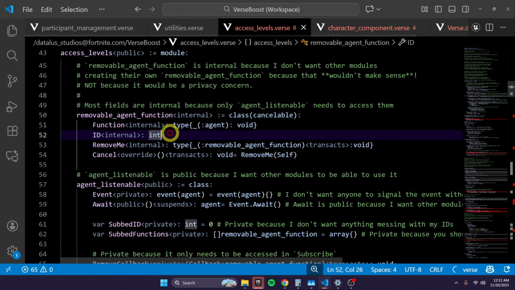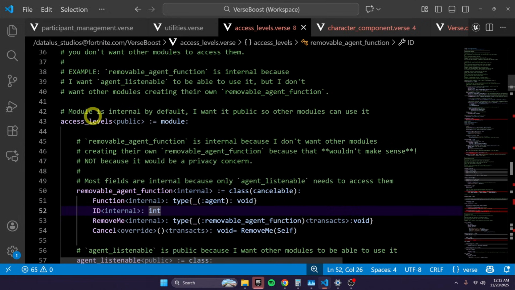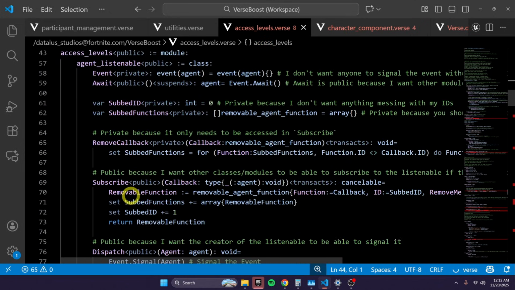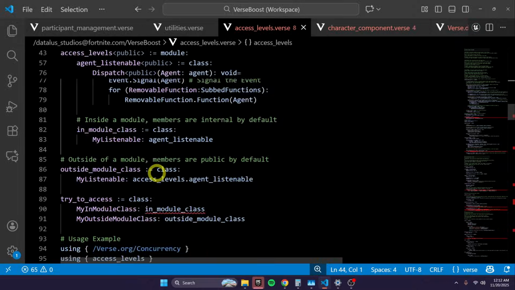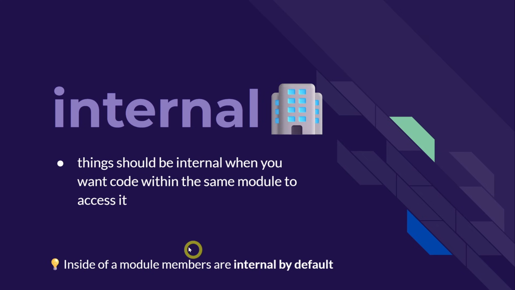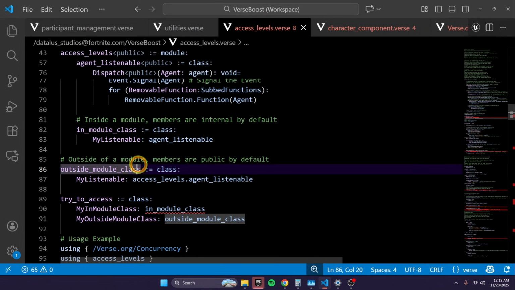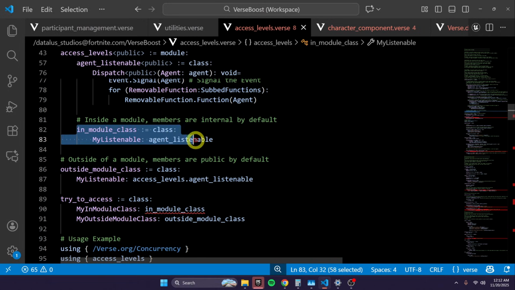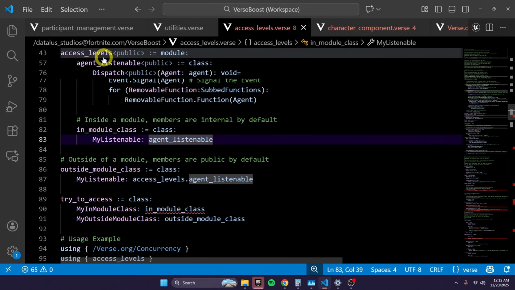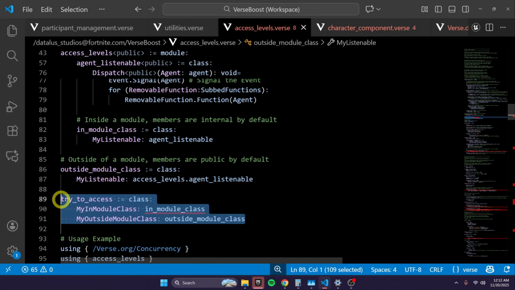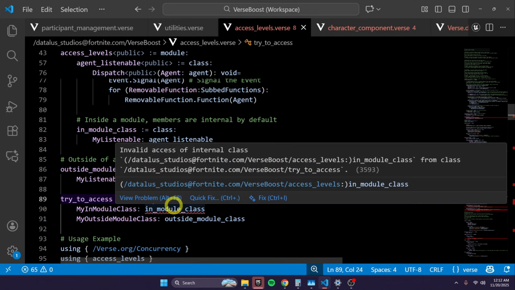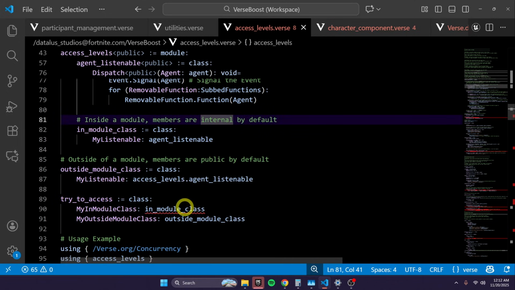Okay, so internal means that we can use it anywhere within this module. If anywhere I want to use it, I can use it. By default, members are internal once you're inside of a module. So you'll see that in module class is inside access levels module. When I try to access it here, it fails because it's not available because it's internal.